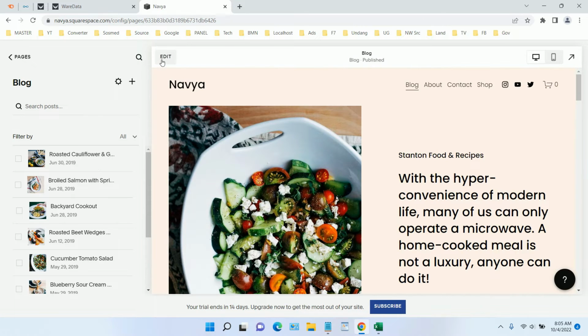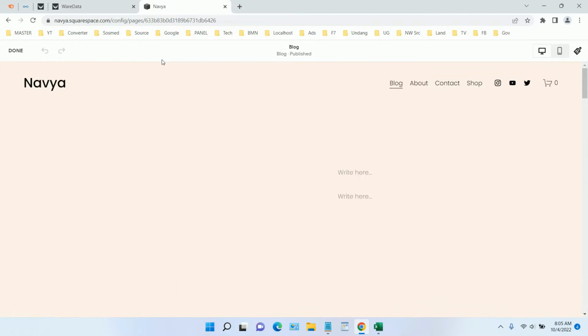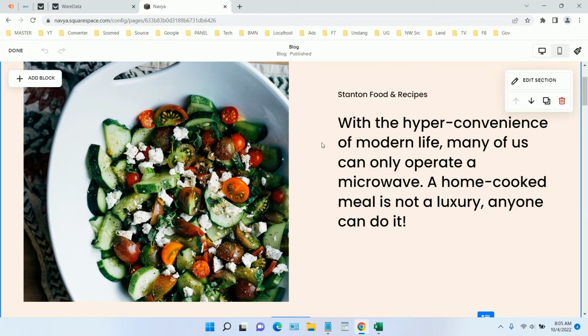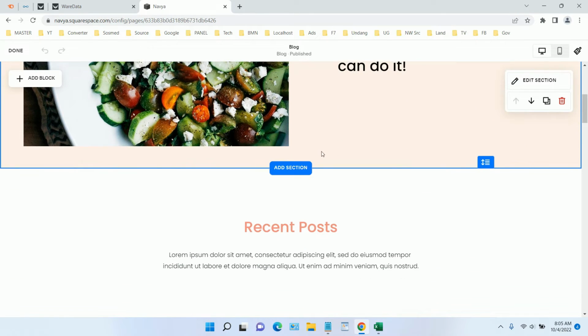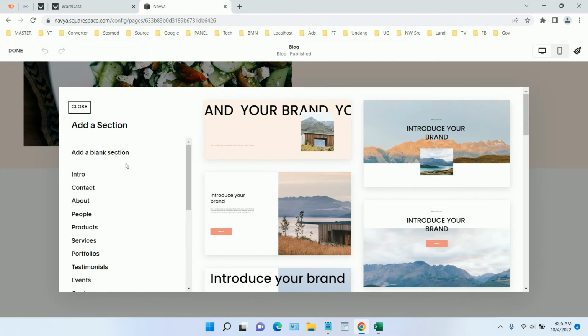I click the block. Then we can click edit. In here, I need to place the calendar below the first section, so I click add section in here and click add a blank section.